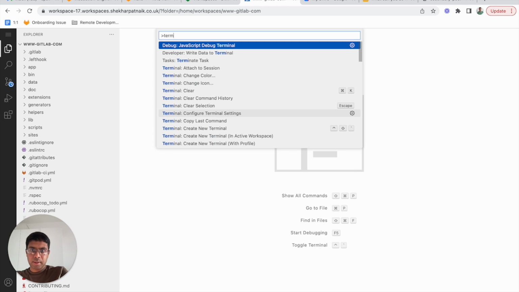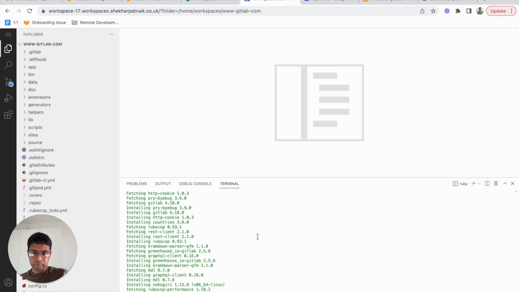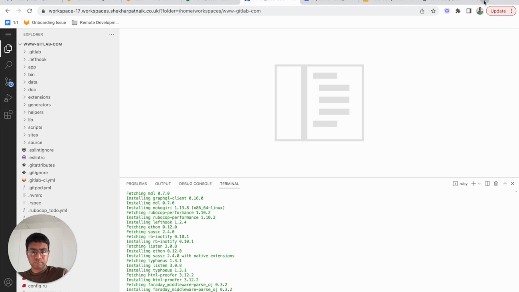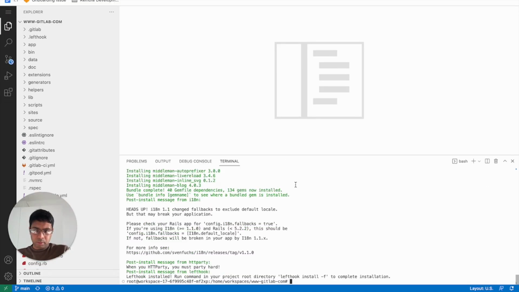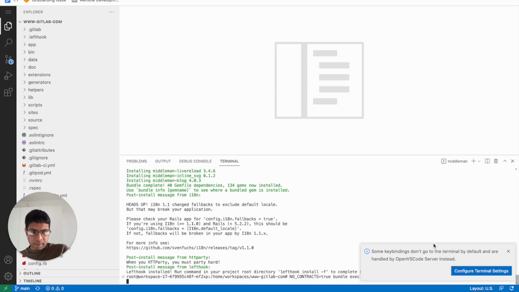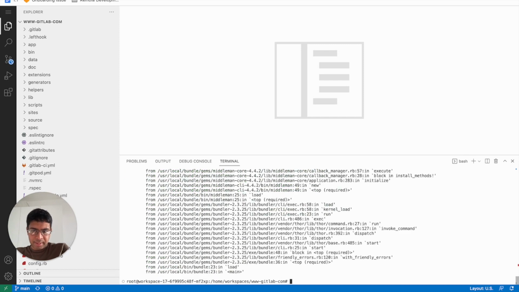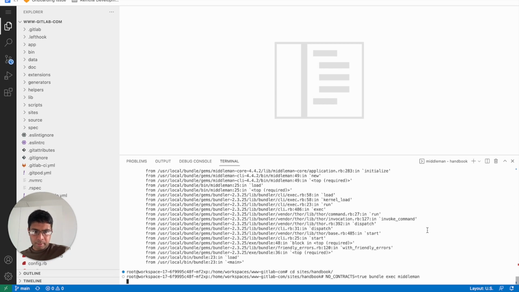I can go ahead and create a new terminal here and run bundle install. That'll install all my dependencies. Okay, so we have it now installed locally. I can go ahead and now execute it. So I'll do bundle exec middleman, and that will start off. I need to be in the sites handbook directory to do that. But yeah, I can do bundle exec middleman and start middleman up.